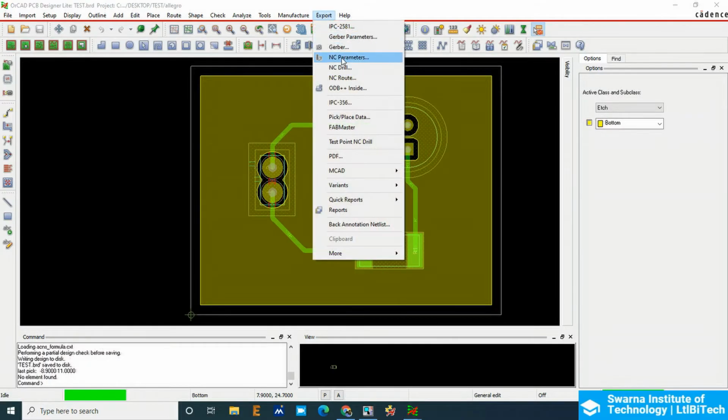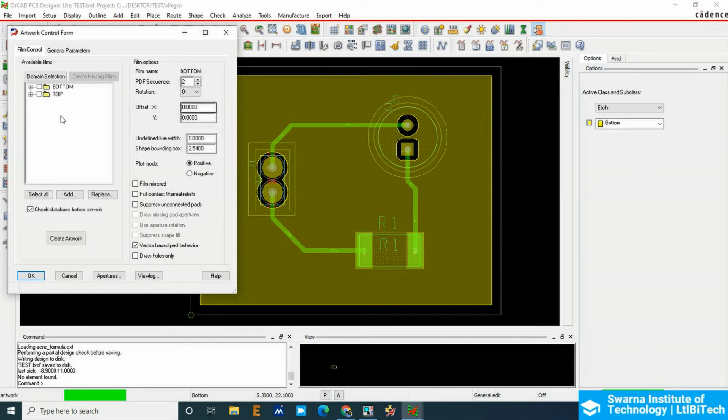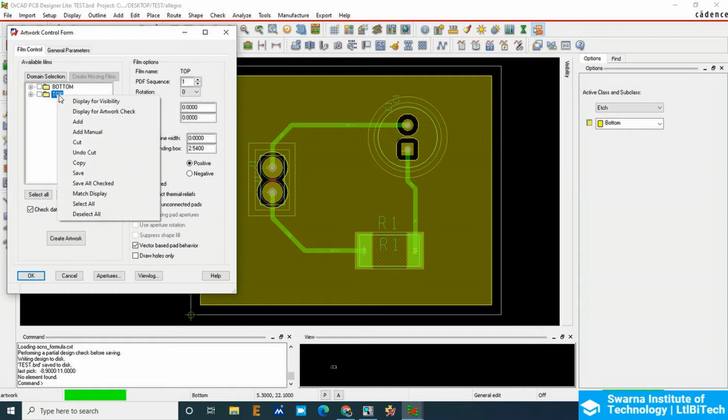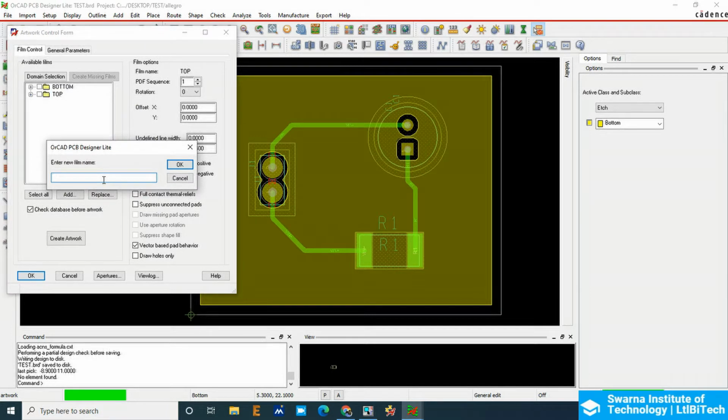Right click on export and then go to Gerber options. So we have got the top copper and then bottom copper. Apart from this, we need a silk screen. So I'm going to right click here, go to add manual. Manually, the next option we are going to add is a solder mask.